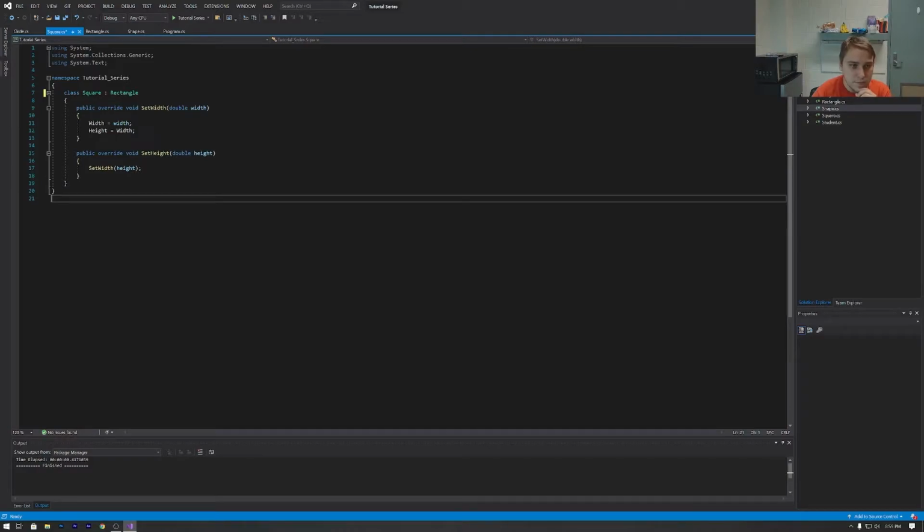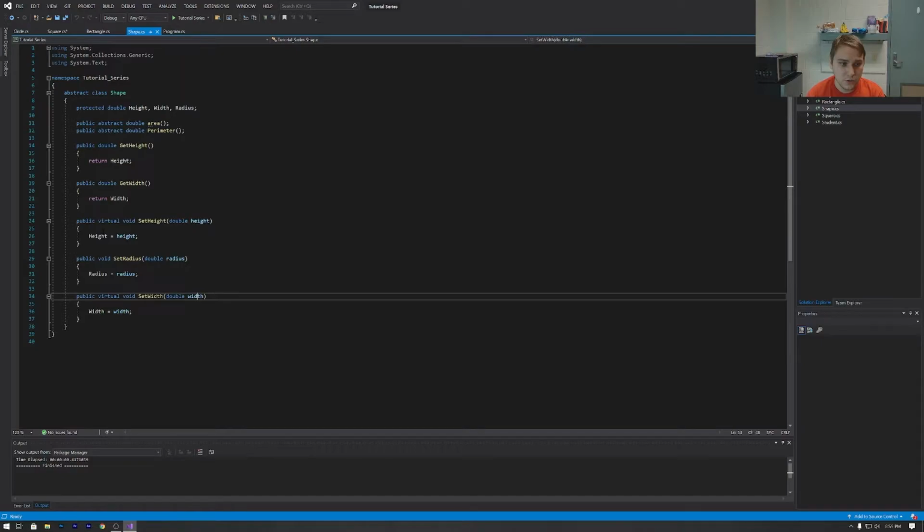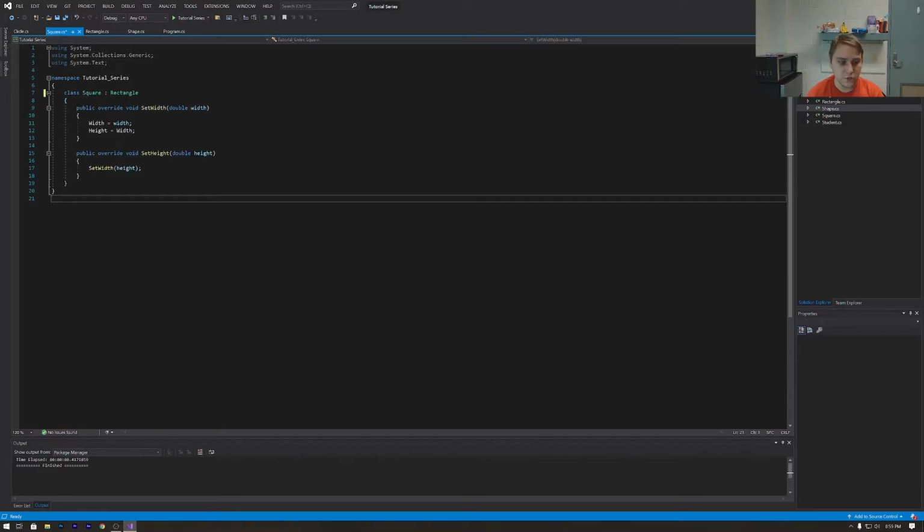So as you can see here in the square class, we have the public overrides used for set width and set height. And those methods are both used here. So here is set height, and here is set width, just right here. And those are both being able to be used and changed and modified and overridden in the square class, despite being a child of the rectangle class.